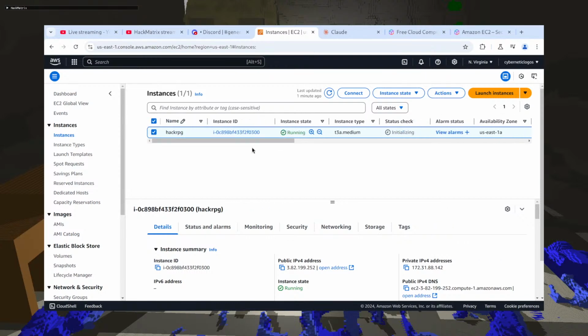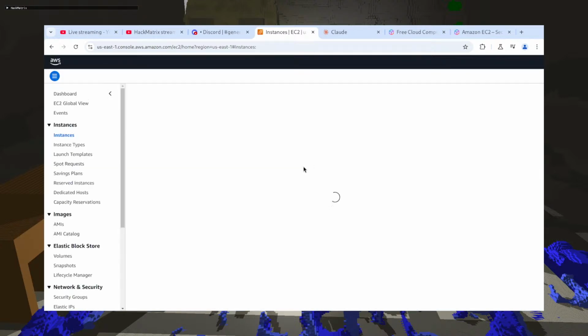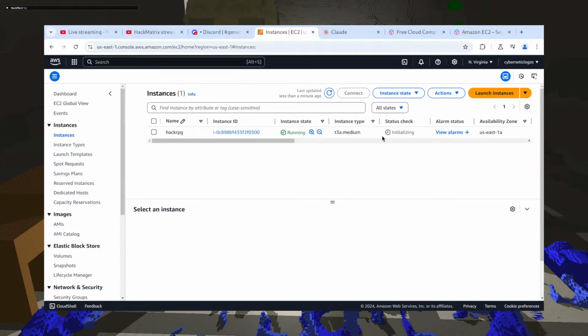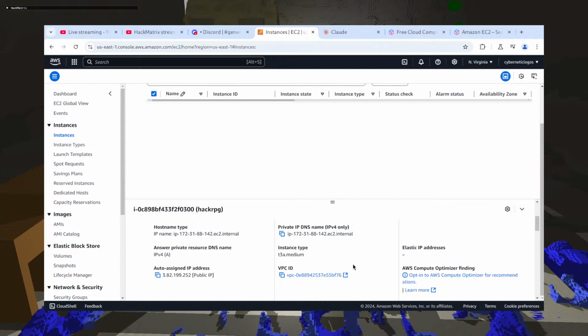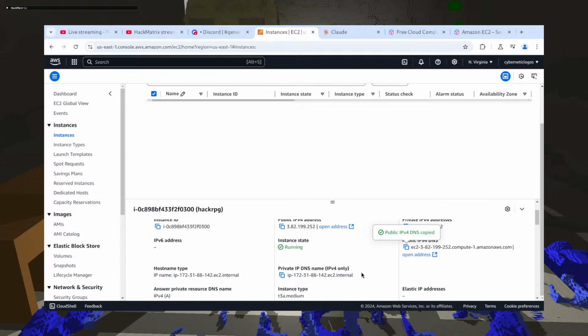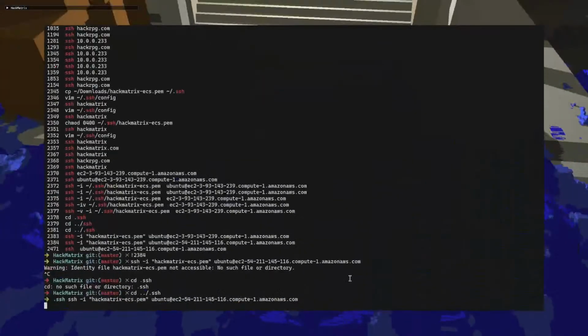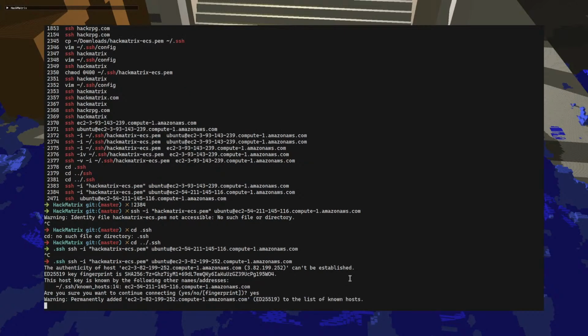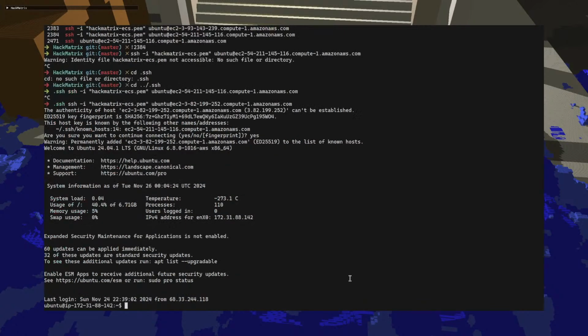Okay, so as far as I'm aware, this thing is still initializing. I wonder if the DNS changed. So this will now be SSH -i HackMatrix ECS.pem ubuntu at this. Okay, so that changed. Probably when it rebooted, I'm not sure.